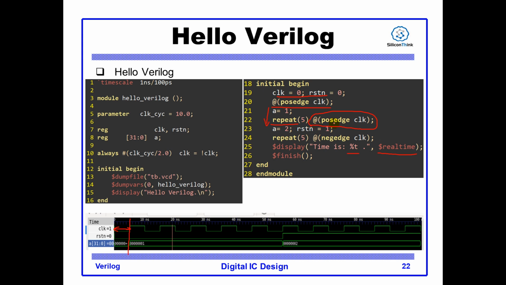So this statement will wait for 5 positive edges of clock. 1, 2, 3, 4, 5. After that, A is assigned to 2 and reset is 1. Then we will wait another 5 clock edges, but it's negative edge. So this is 1, 2, 3, 4, 5. Then the simulation will be ended.